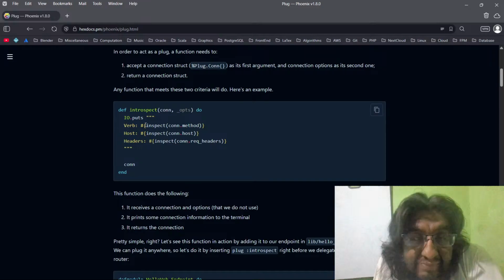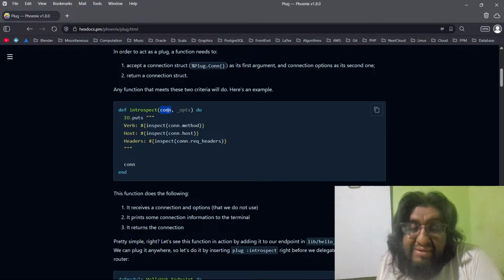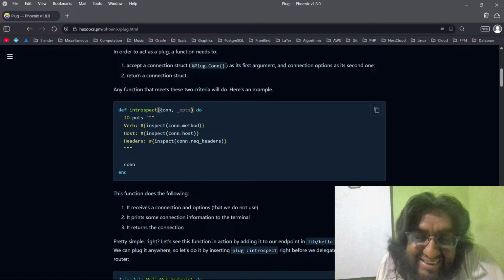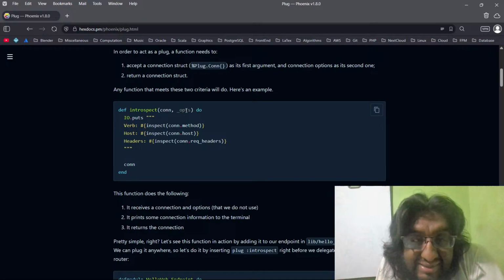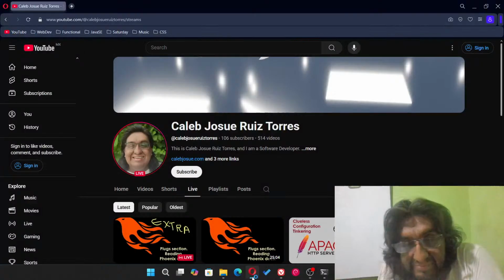Any function that meets these two criteria will do. Here's an example. Introspect is a function. It is accepting a connection, and opts. This is the connection's arguments. Options, connection.